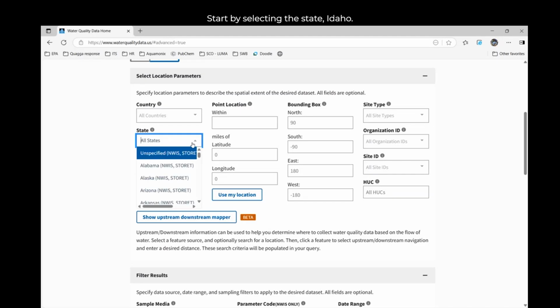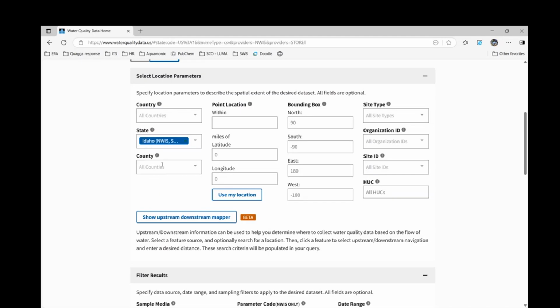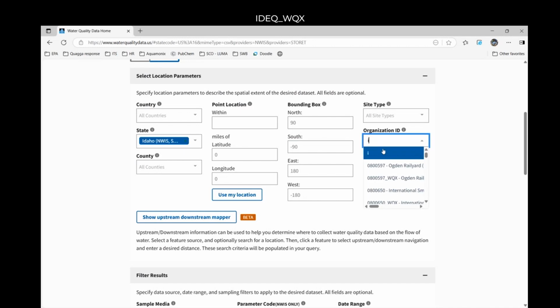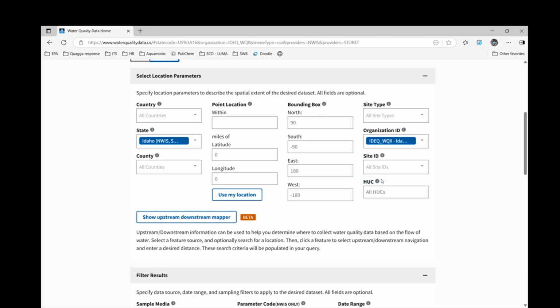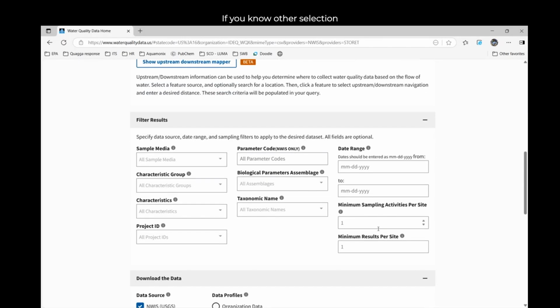Start by selecting the state, Idaho. Next, select our organization's ID, which is IDEQ_WQX. If you know other selection criteria, you can add them here. For example, the date range or the sample media.